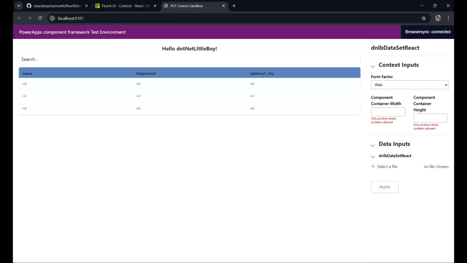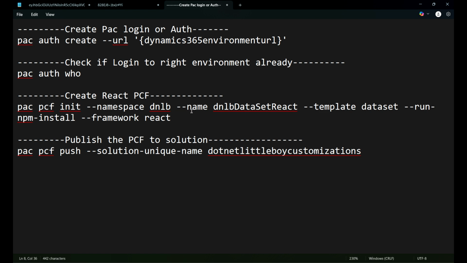You can use this command here, pac pcf init, to initialize it. The namespace can be whatever namespace you want to give, and then the name of your React component or the PCF component which you are going to build. The template I have used is dataset, since I'm going to bind it on the subgrid, and I'm running npm install together with that, and the framework I'm using is React.